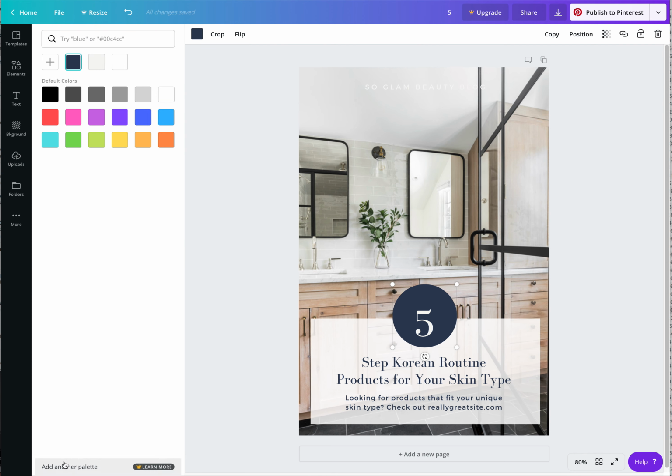And you can add another palette, but I believe you would need to pay for that. So you're kind of stuck with the colors that they give you. So that's another thing that you want to keep in mind when you're using a template from Pinterest, is just that it's somewhat limiting. But I do like this blue. I think it goes very well with the bathroom image. So we're going to do that.